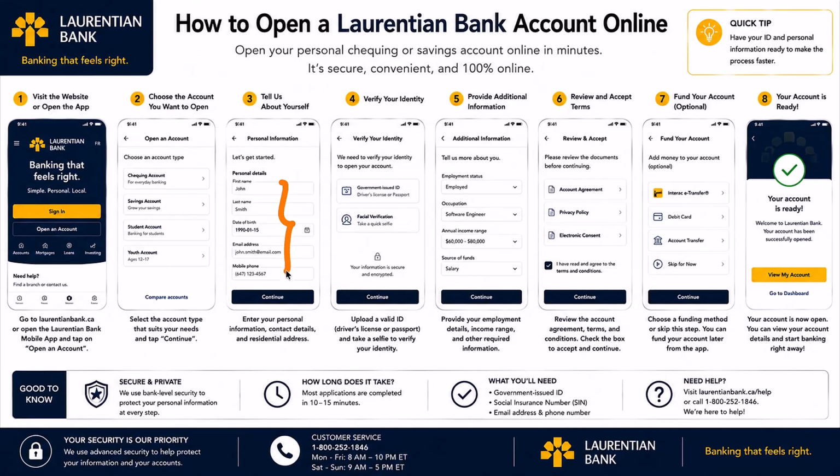After that, enter details such as your first name, last name, date of birth, email address, and phone number. Tap on the option continue. Then you'll have to verify your identity, so you'll have to put either your driver's license or your passport and simply do a facial verification. So tap on the option continue and complete these.